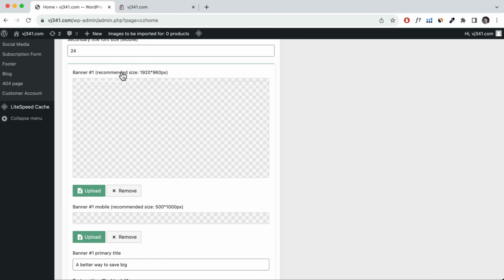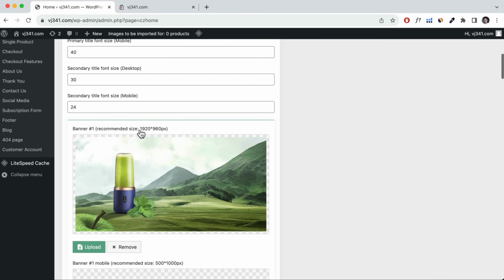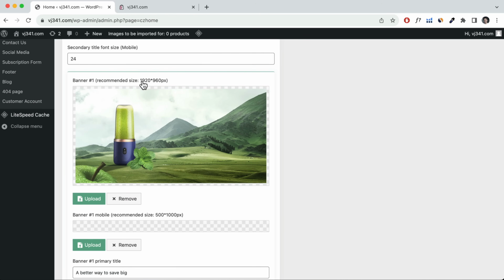So this is the recommended size that you want your hero image to be. Otherwise, sometimes if it's too big, then it might be very slow to load because it's a large file. If it's too small, then it might be a little bit blurry and low quality. So you want to make sure that it is very similar to this size over here.